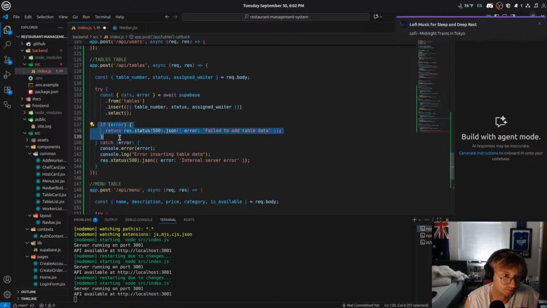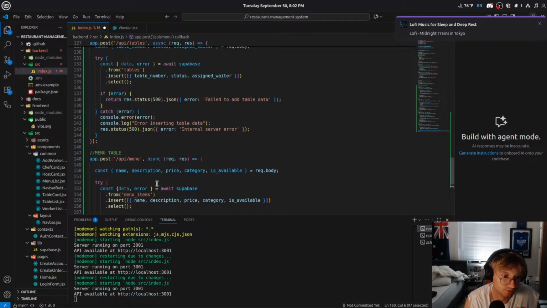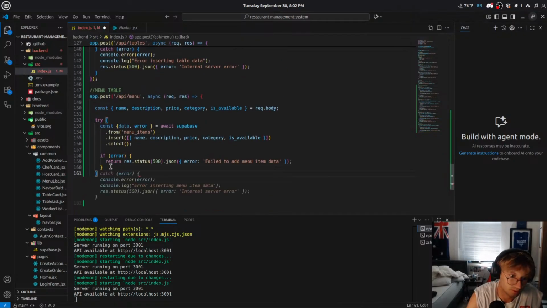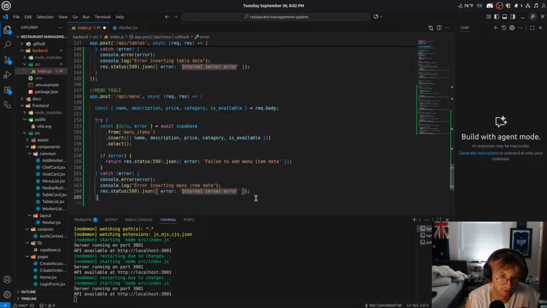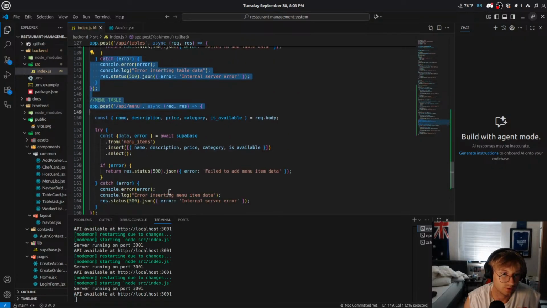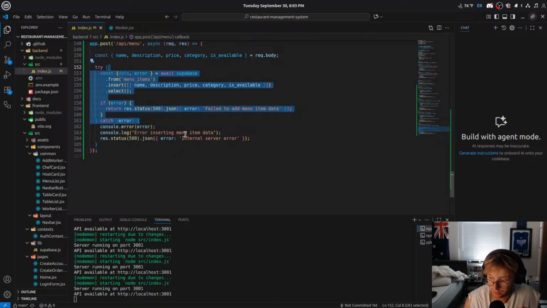Okay, so the if is inside here. Then we close it off, we catch the error, we console log menu item data. Yep. And close this here. Yep, so that looks good. We have our menu table now with our post requests with all our data.